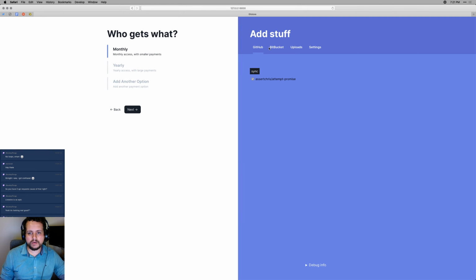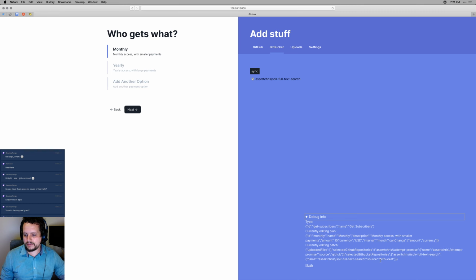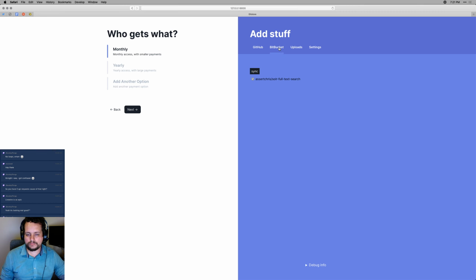So we remember now which GitHub repositories are done. We can sync here, it'll take a second, and then my Bitbucket repositories are here. I can check this. It'll add this into the patch, selected Bitbucket repositories. Okay, so here's the super interesting thing. This is why I've done it this way. If I go here, these things are not selected.